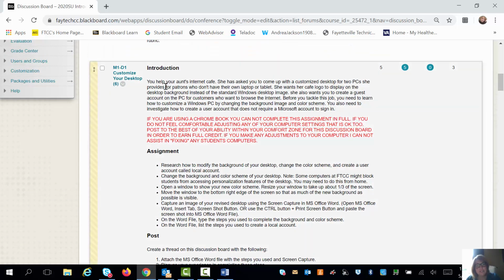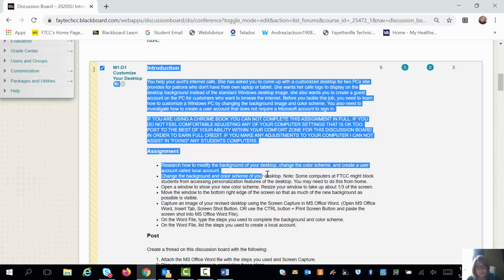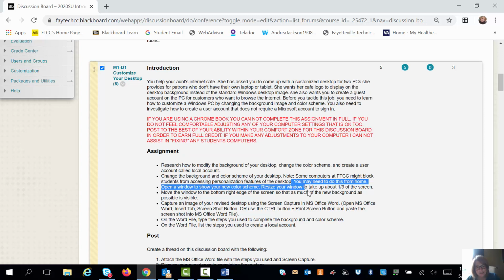You help at your aunt's internet cafe. She's asked you to come up with some customized desktop for some PCs. So you guys can go through and read this, and it gives you an assignment to do down here. Research about how to modify the background of your desktop. Find out how to change the color and the scheme. I would like for you guys to do this.